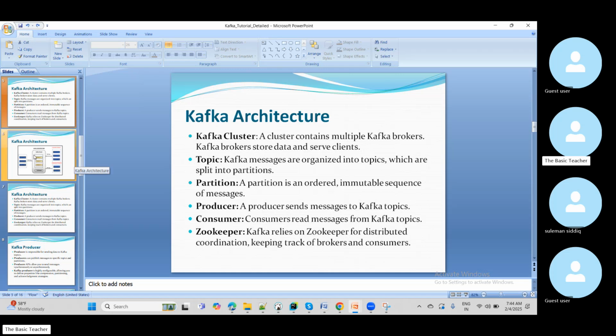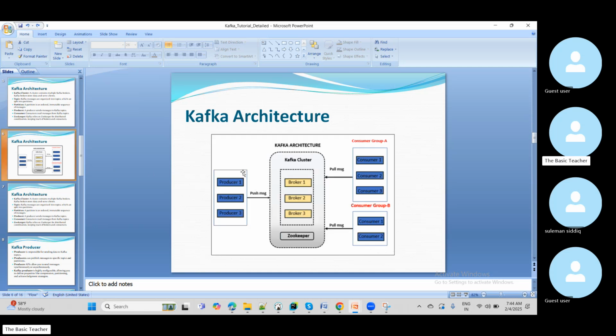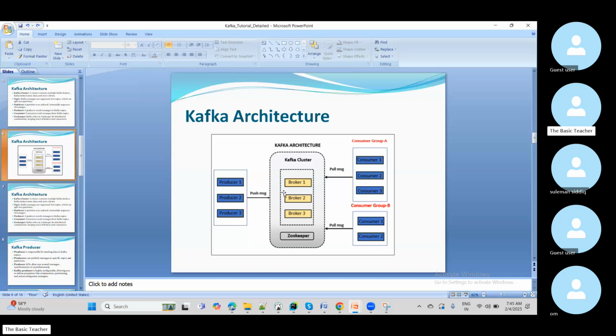Now let's talk about this Kafka architecture. This is the same where you have producer. Producer is pushing the message, and these are consumer group A, group B. And here you have consumer 1, consumer 2, consumer 3. You can have multiple consumers and multiple producers. This one is sending the data and this one is reading the data.